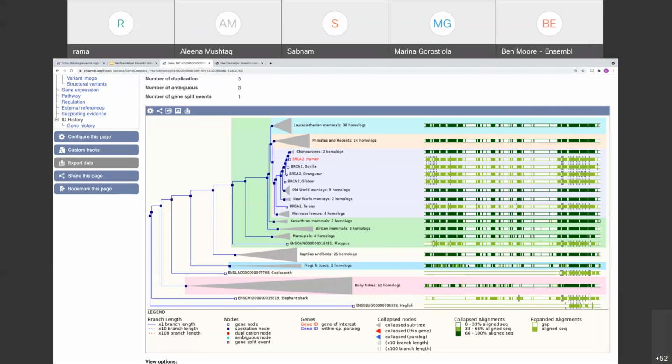Dark green means that above 2/3 of the collapsed sequence are aligned. Light green means that between 1/3 and 2/3 are aligned, and white indicates that less than 1/3 of the collapsed sequence are aligned. All of this is explained in detail in the legend below. So over here, you'll see collapsed alignments and expanded alignments section.